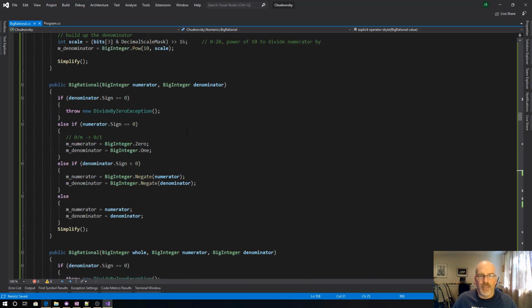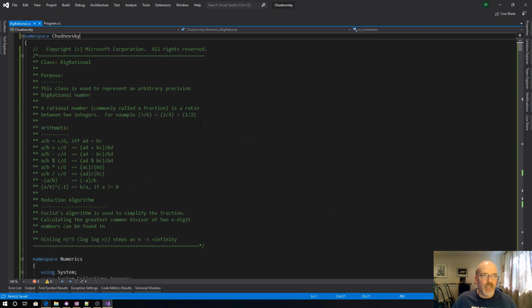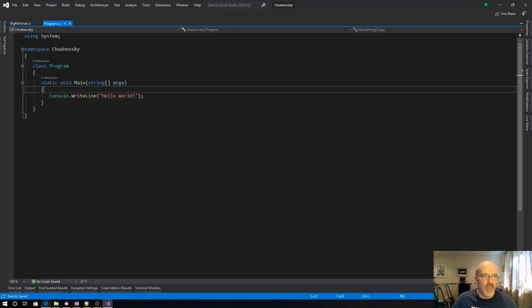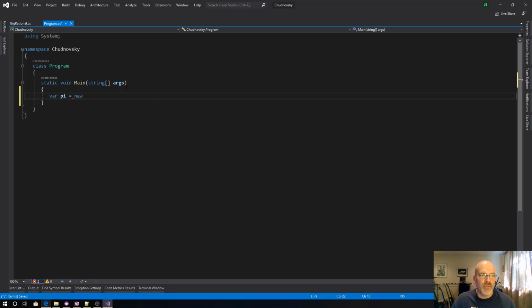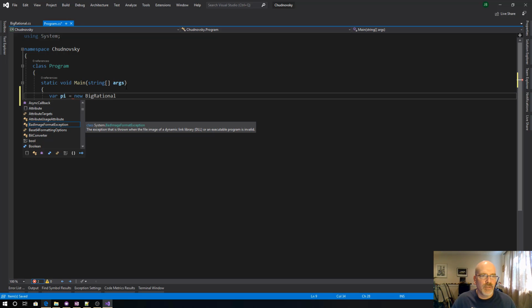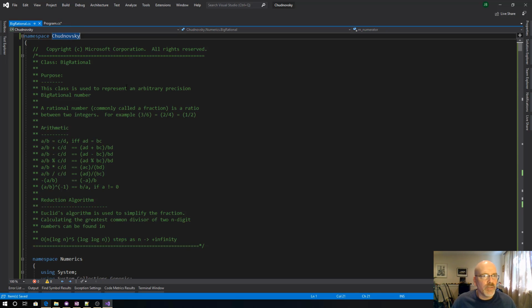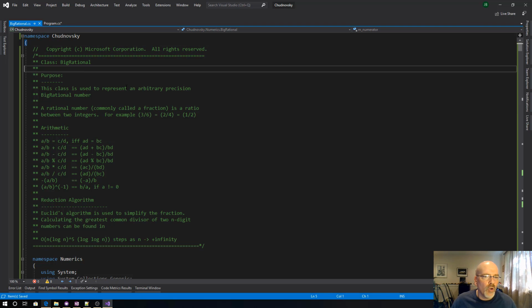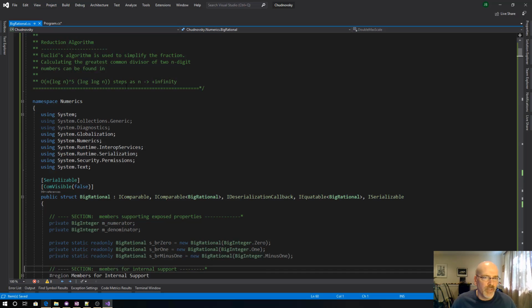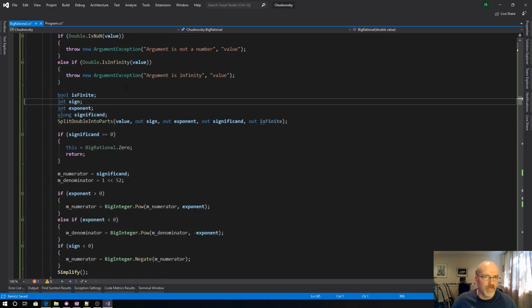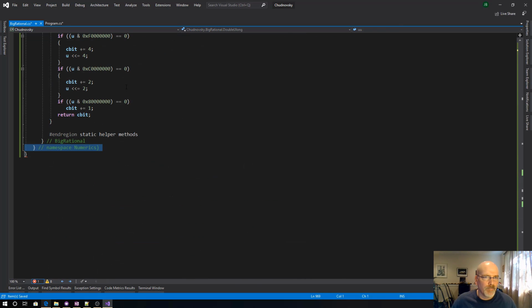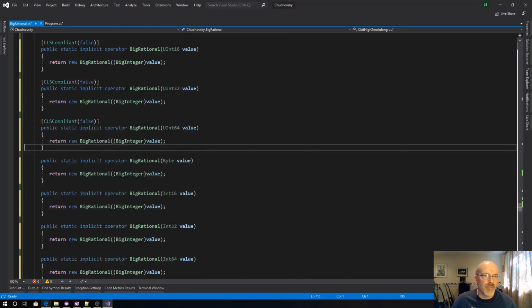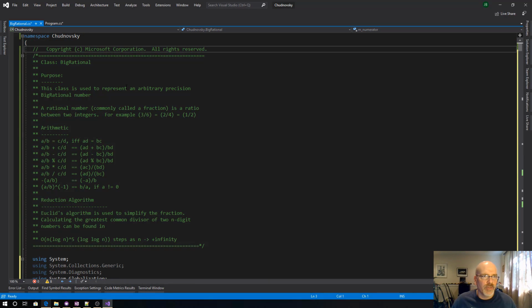And again, I'm just trying to take this code as is. So let's do var pi is equal to new BigRational. Did I stick it into a... no, yeah, I did. Oh, because it still thinks it's in the numerics namespace. Okay, so let's clear that out. I get it, it's just in numerics, but that's fine.